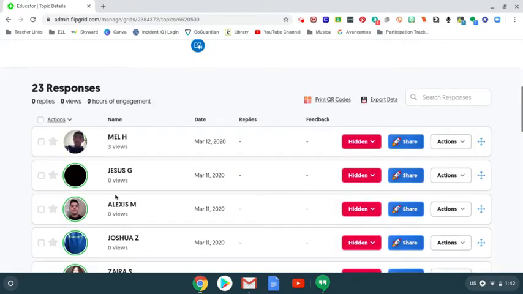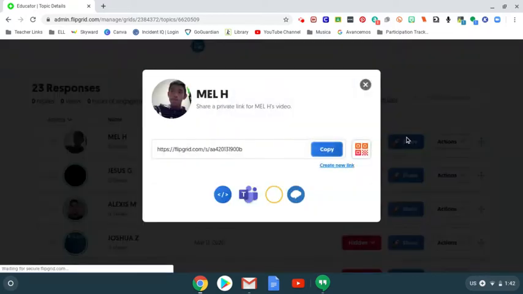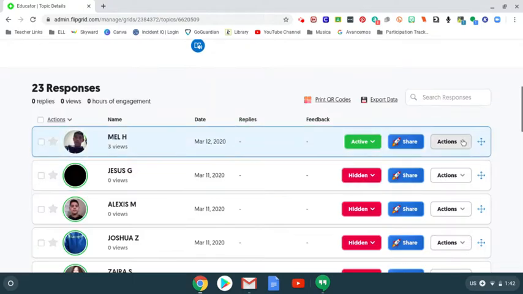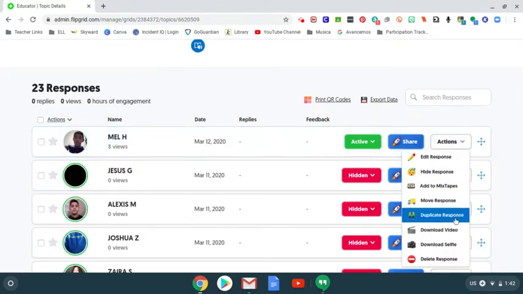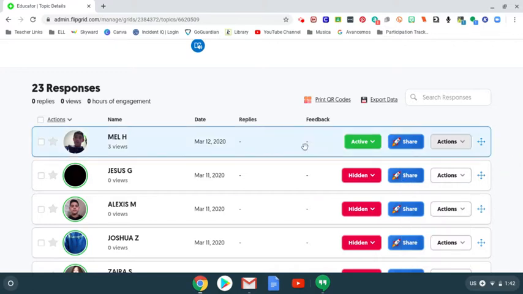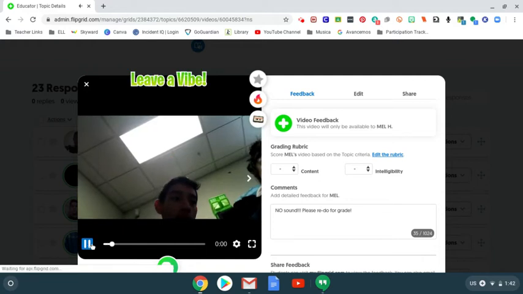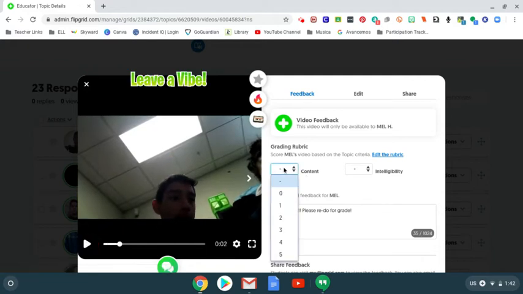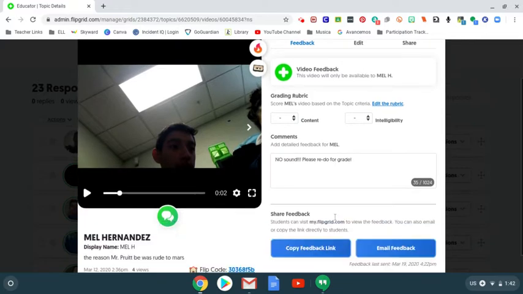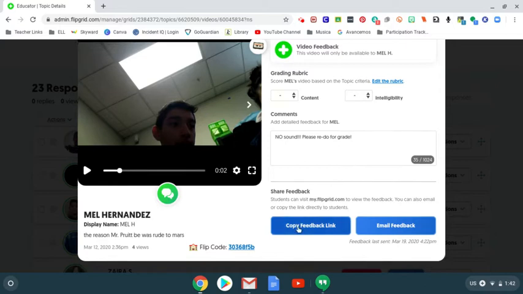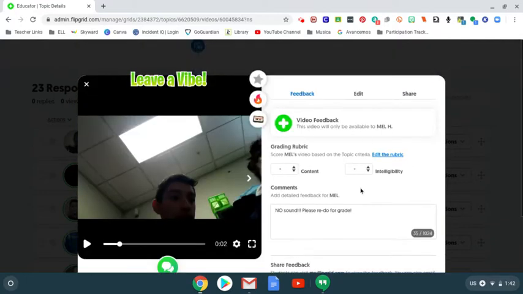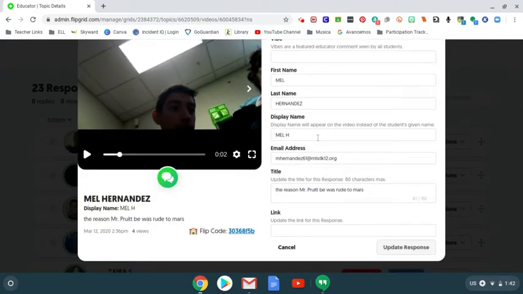But you can go through and see all of these. You can activate them. You can share them yourself if you want, different ways. Hide response, add mixed. There's tons of different options and things that you can do with it. If I wanted to go in and view it and do that, I can score it with my rubric. I can leave a comment, like I've already left a comment, and I can copy the feedback link to send back to him. I can email the feedback to him. There's lots of different options.